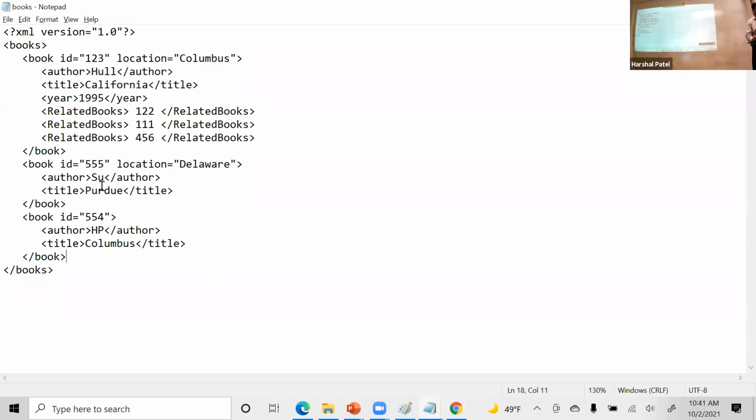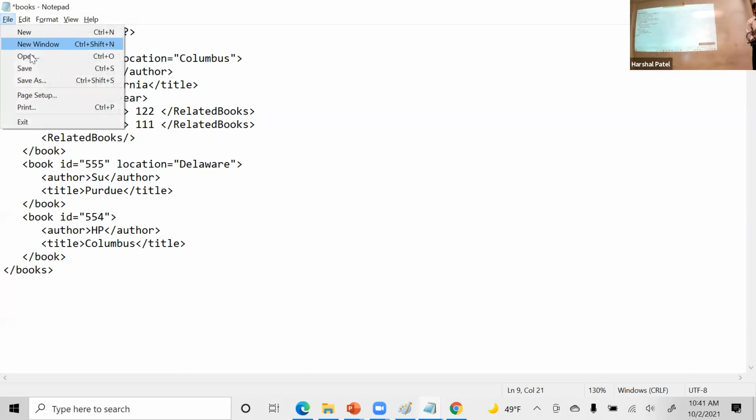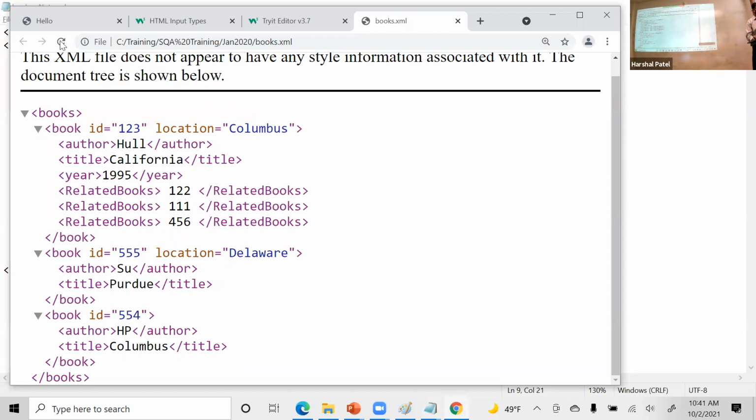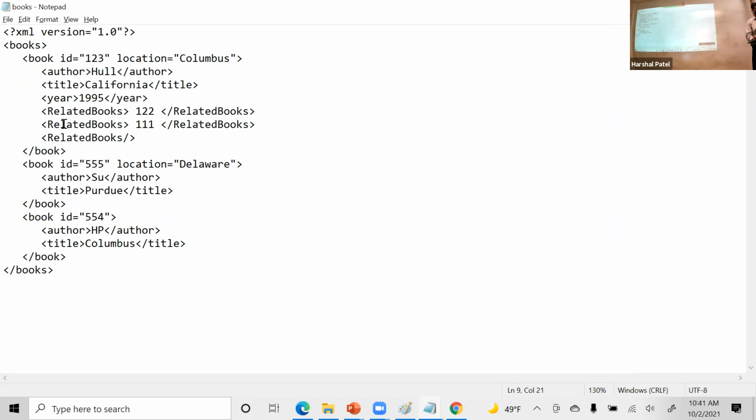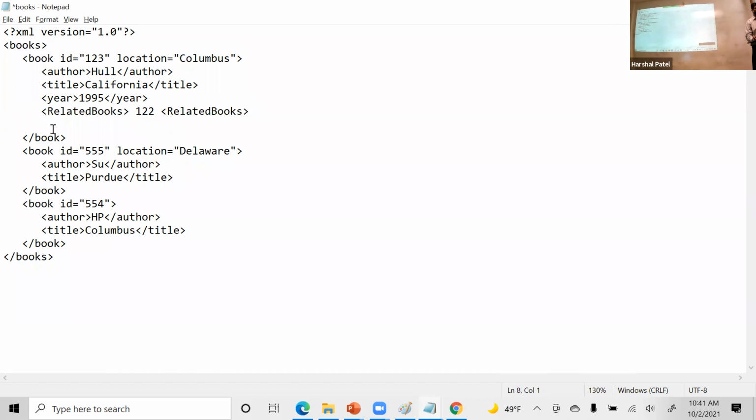Now look at this, right? If I don't have any piece of data, I can change this to display an empty element like this. Look at it, it will show up as an empty element. Now, if I mess up and forget this, it's no longer a properly formatted document because I don't have a closing tag.